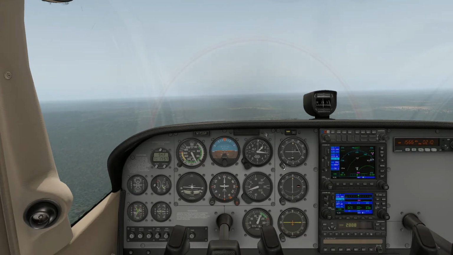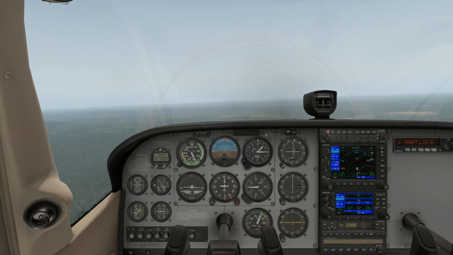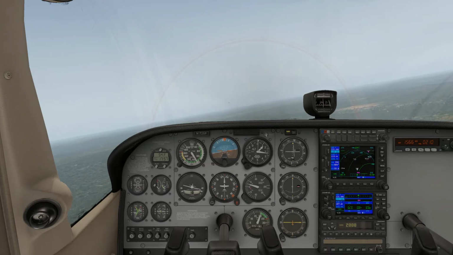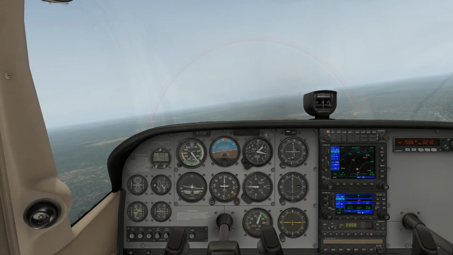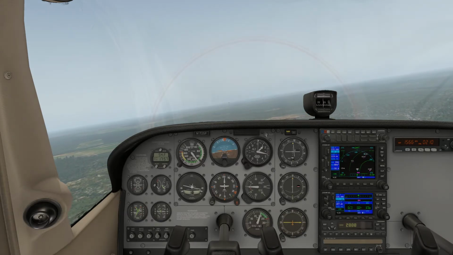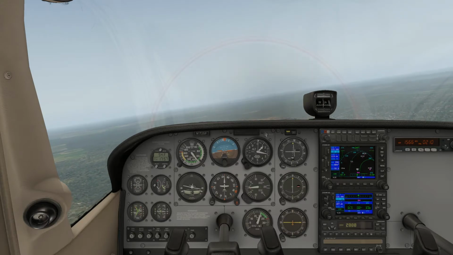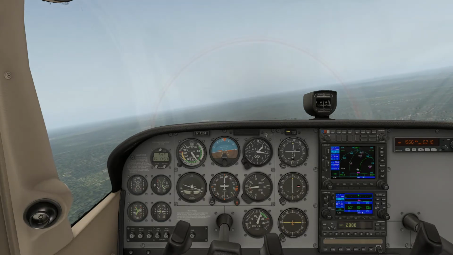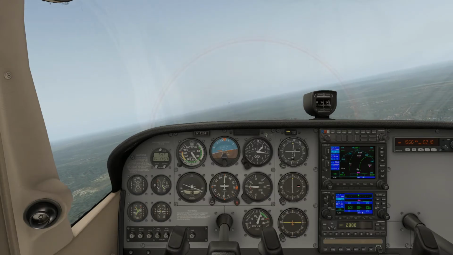263. Alright, so it's off to our right a little bit, so we're going to turn to our right. Let's turn a little bit more so we can get up on that radial.